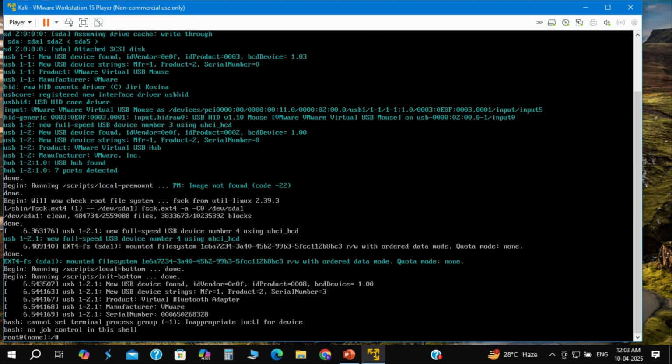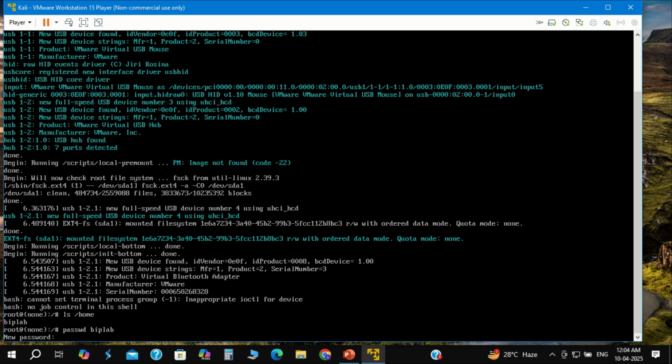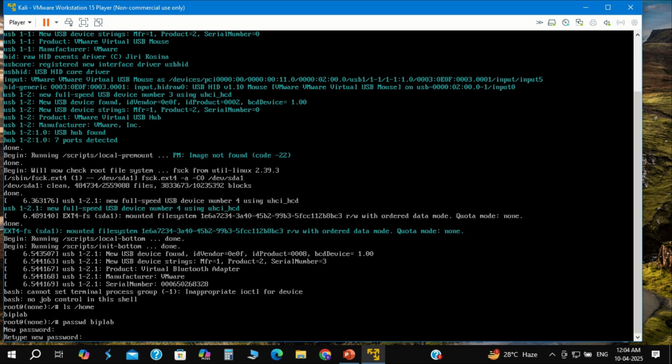So just click on this and write down ls /home, give enter. So you can see the username Biplop, and now I will update the password. Write passwd and the same username and give enter. Now you have to write down the new password. So I'm just creating a new password and give enter. Again you have to write down the same password.